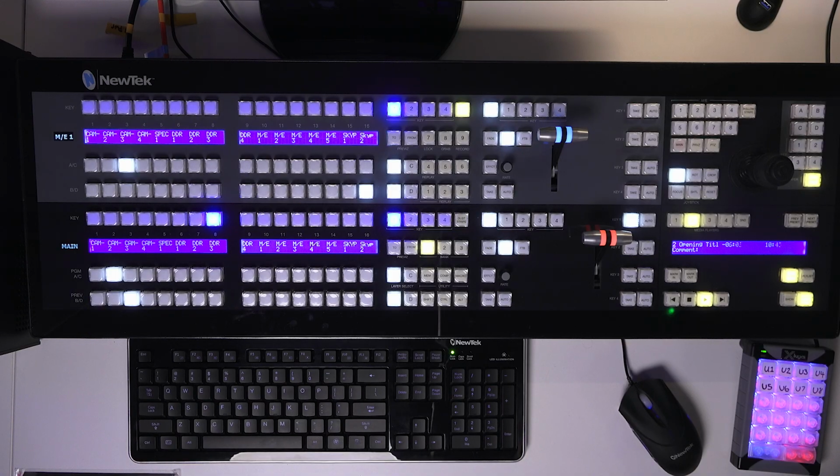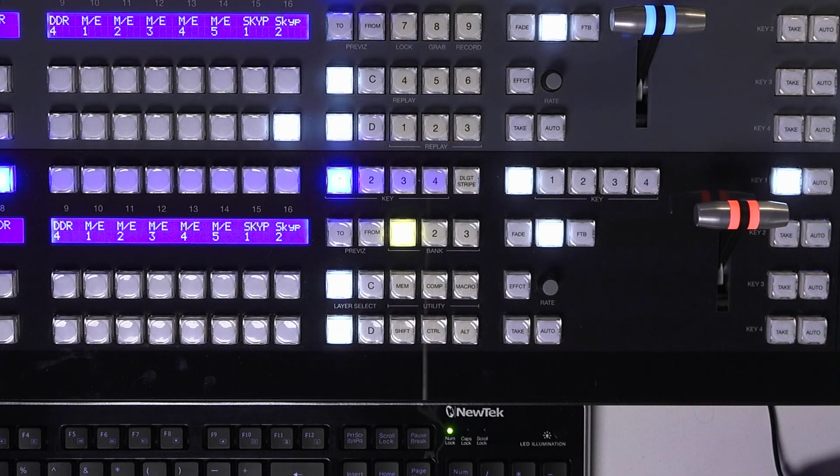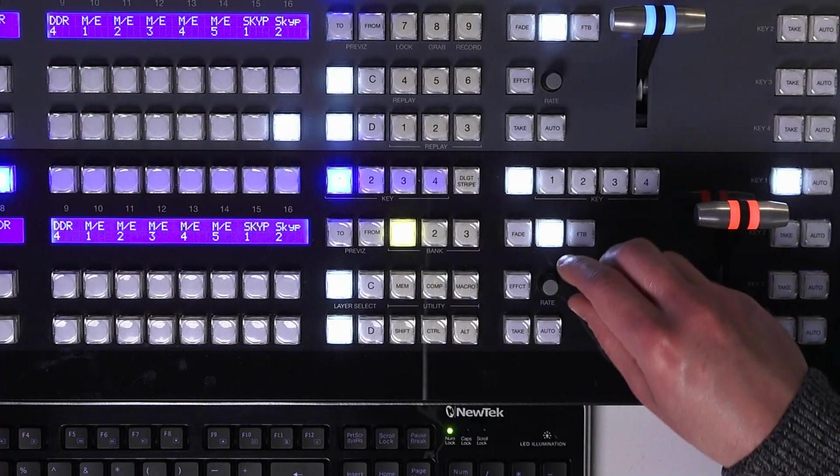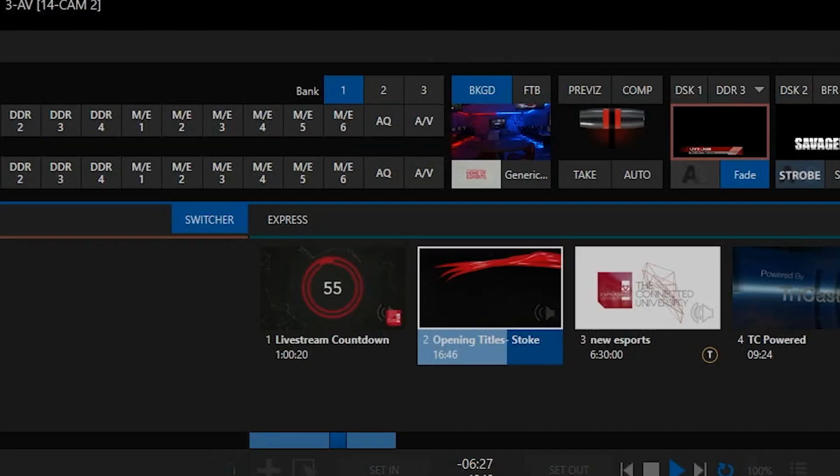Hitting the FTB key on its own will cause it to flash along with the Shift key to indicate that both need to be pressed at the same time in order for it to work. The rate dial will allow you to adjust the speed of the transition when auto is used. This can be seen within the transition thumbnail when it is adjusted.